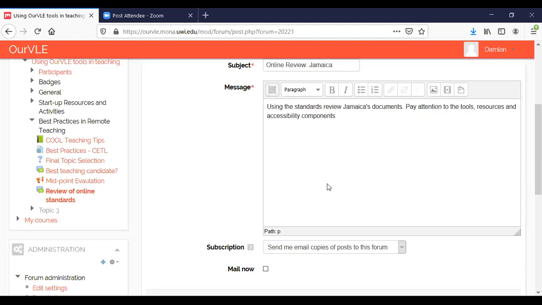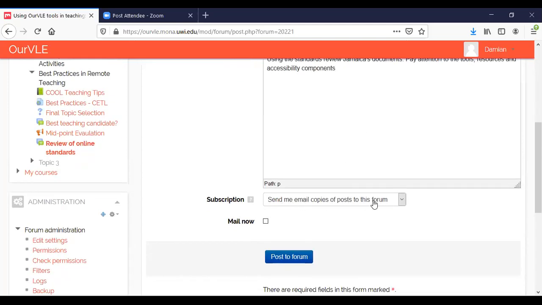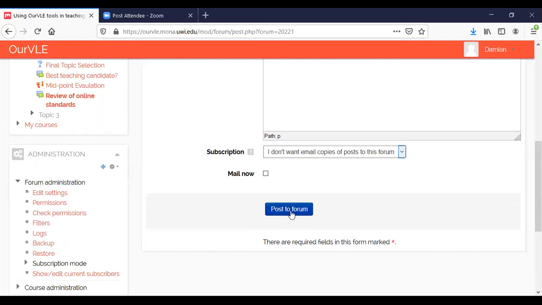I hope I can view this as a student. Send me emails of the post. Please select I do not want emails, because again, every time a student posts, it will go to your email. All right. So unless you are comfortable with that, deselect it, because when you go in, you will see who has posted and who hasn't.